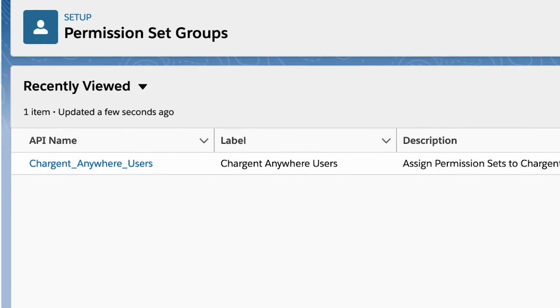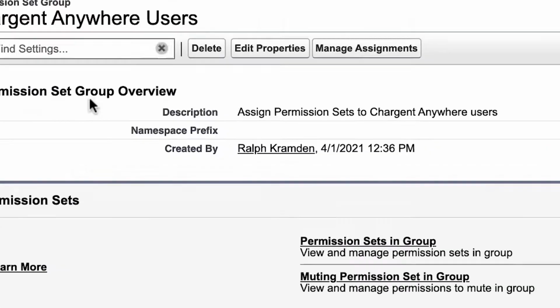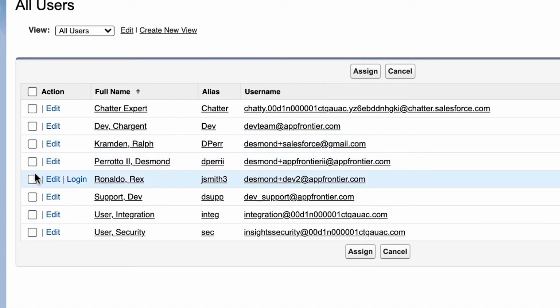Step 3. Let's go back to our permission set group and assign the new permission set group to a user by clicking Manage Assignments. Click the Add Assignments button and select the users you want to grant these permissions to. Click Done, and that's it.